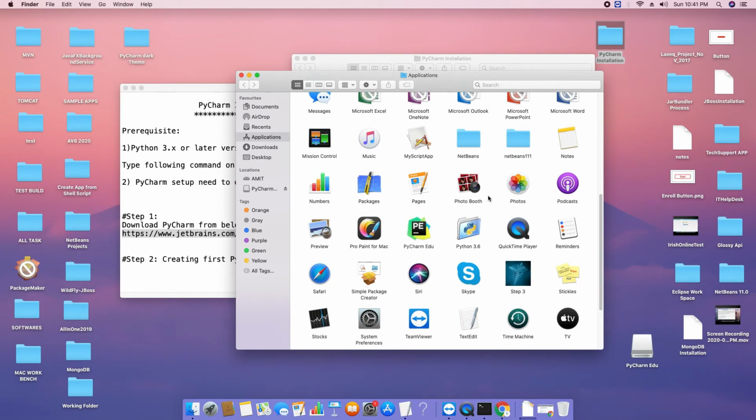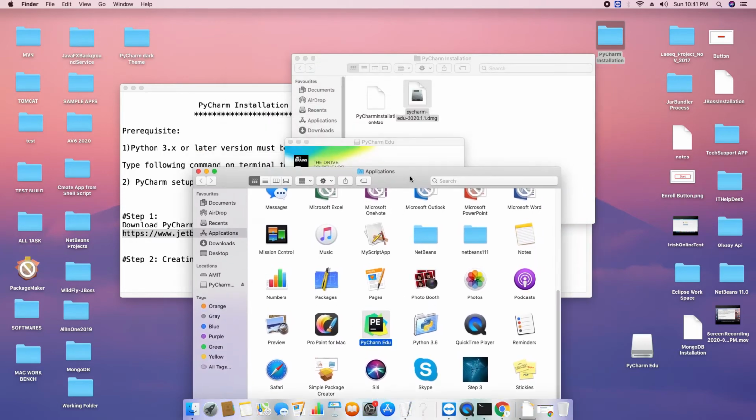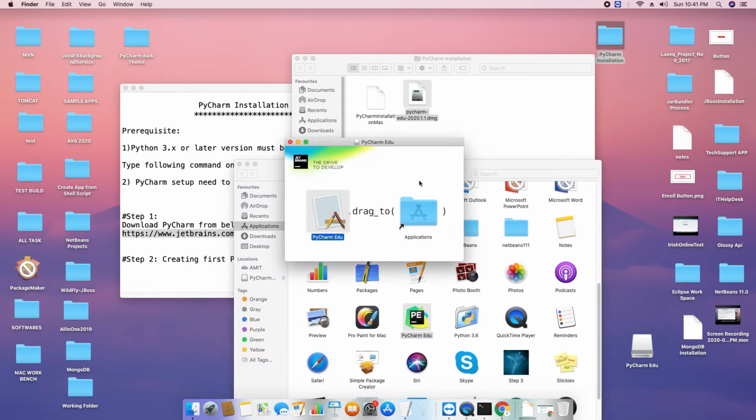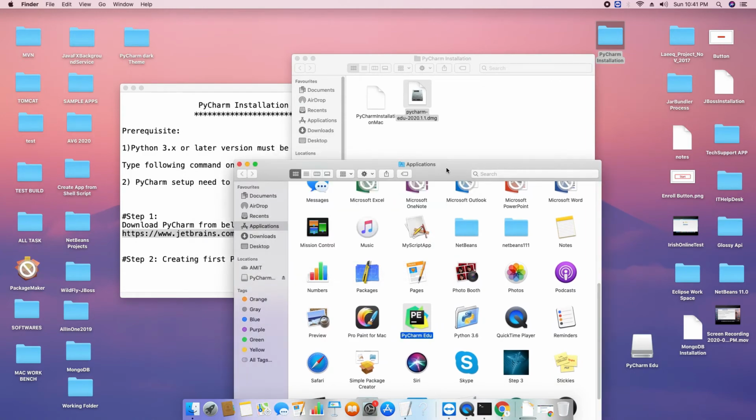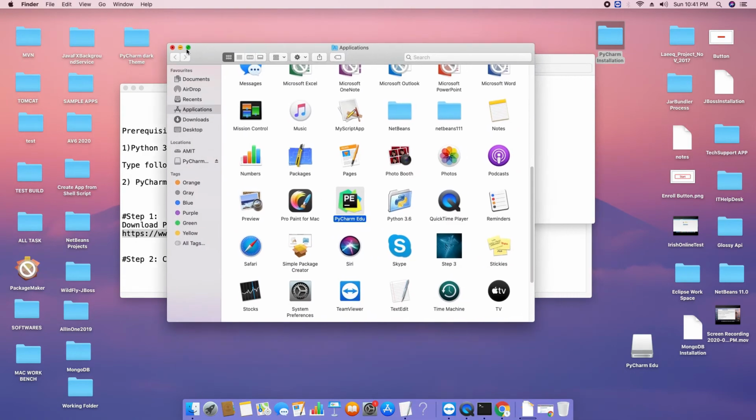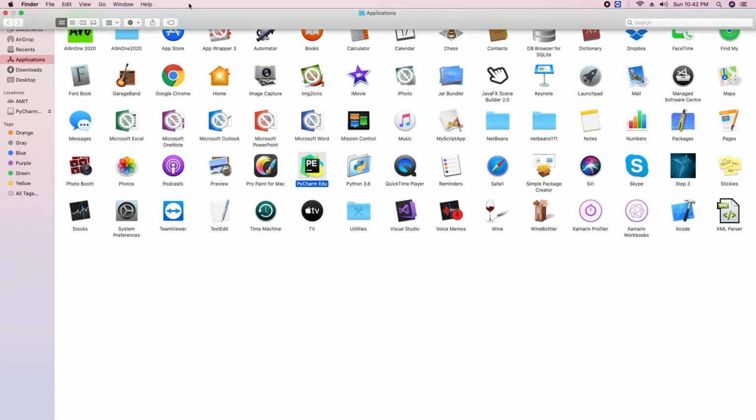After completion, you will see an icon inside the applications this way. Now close that window. We don't need that anymore, and we are inside the applications folder.